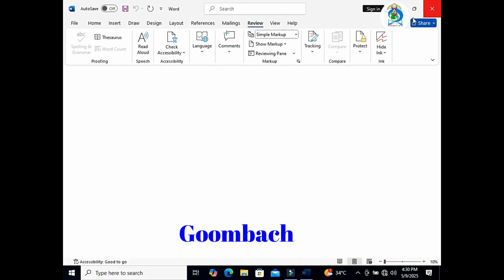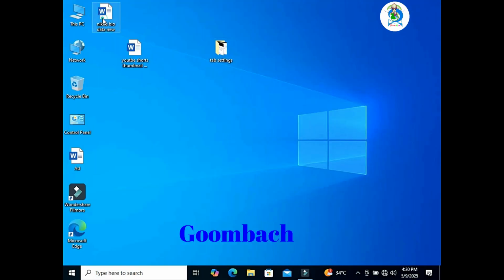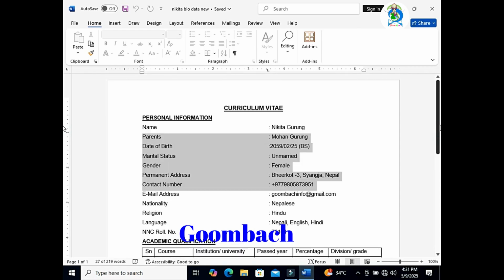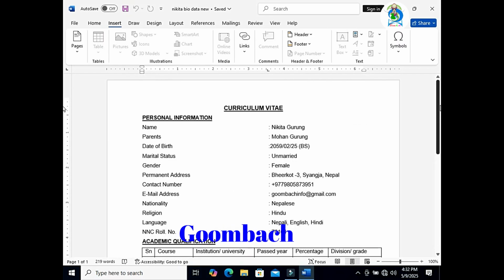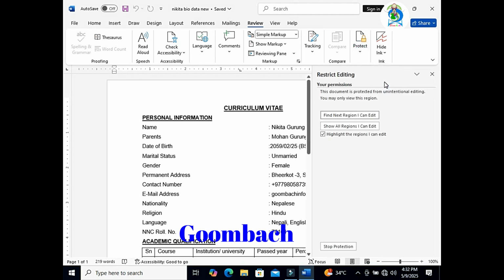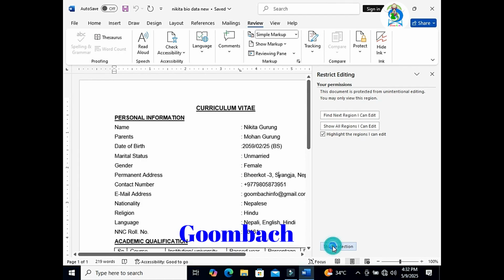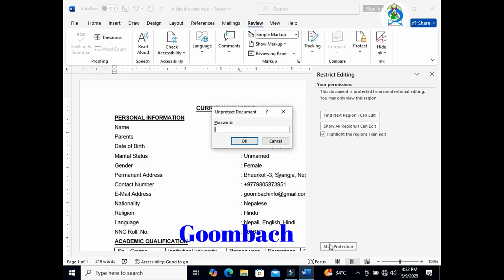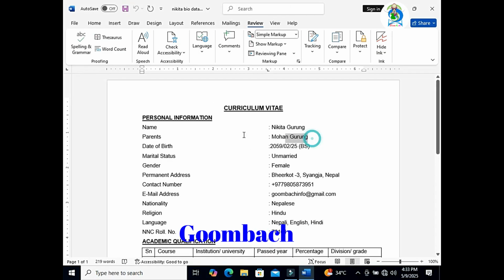Now close it and open your file. It's fully protecting my document. To edit these files, you have to unprotect. For that, go to the same location, go to the Review menu, click Protect, click again Restrict Editing, and now click Stop Protection and type your password. My password is 22 and press OK, and now this file can be edited.